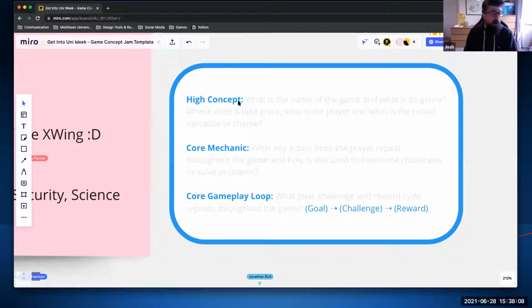The first one is what we call the high concept. And the easiest way that I usually explain it is to think about, let's say that you're on Steam, or that you're looking at the back of a game box and you're reading the description of the game. What does it say? How does it get across to you in as short a space as possible what this game is not only about, but what you do? Okay.